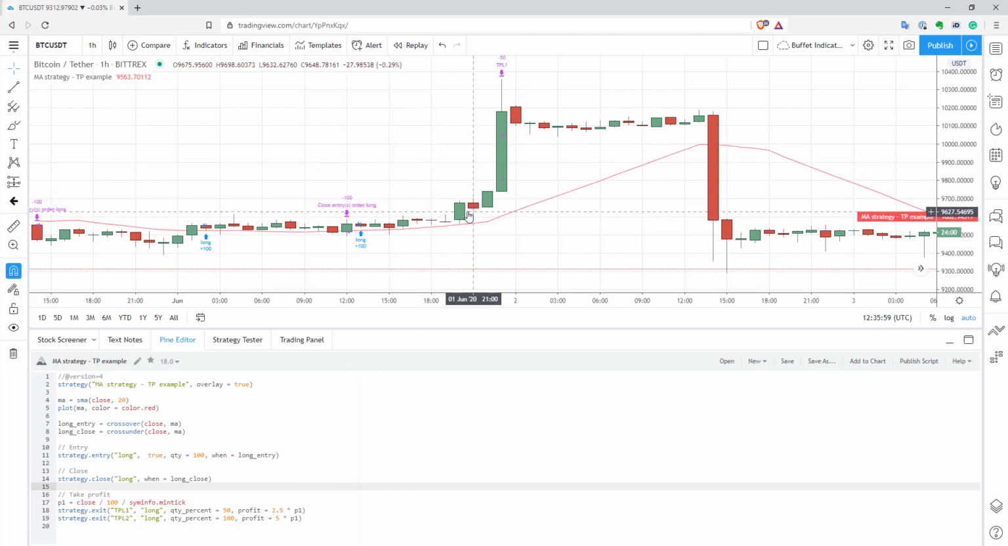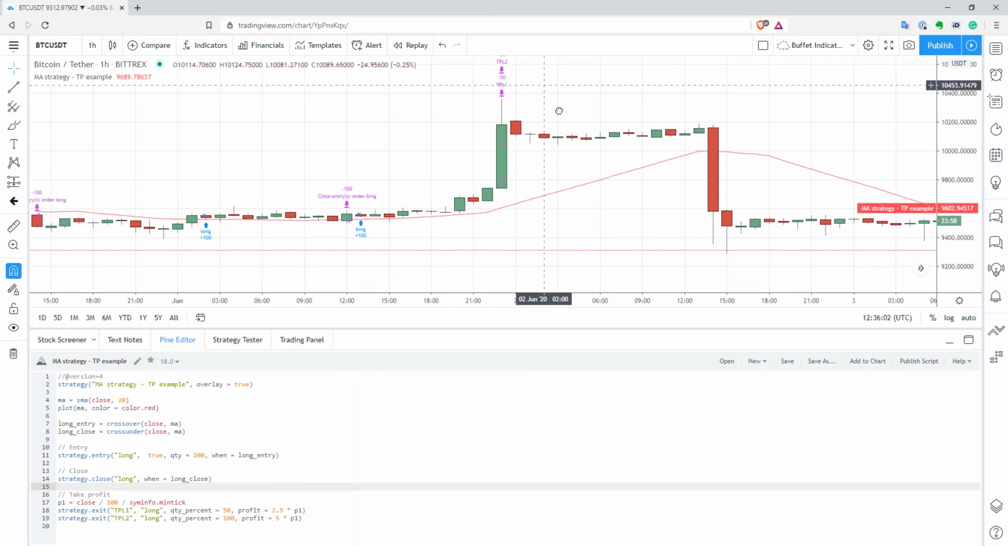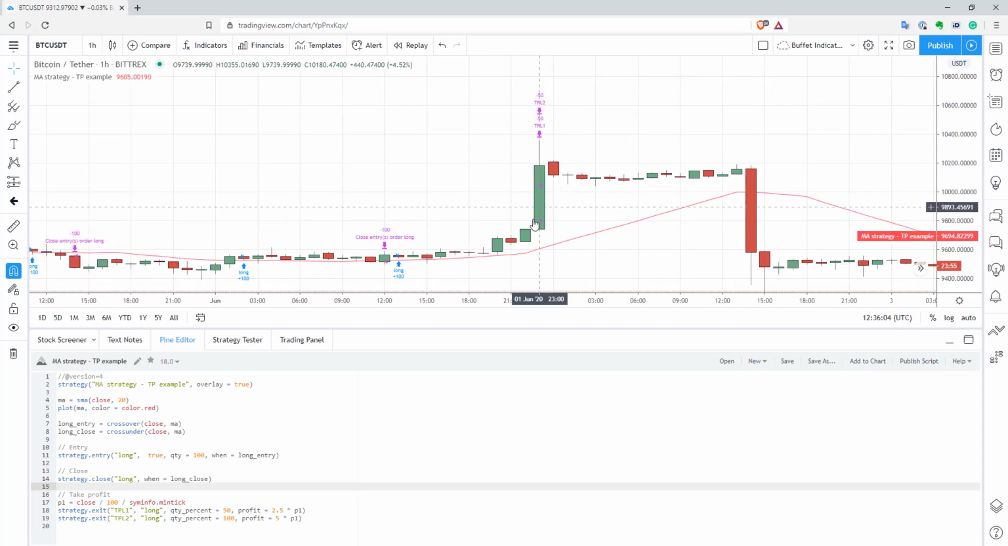So as you can see, now we have two take profits fired for this candle, one at 2.5% and another one at 5%. And as you can see, we had 100% lots of Bitcoin USDT, and here we closed 50 with the first one and 50 with the second one, so it seems to work.